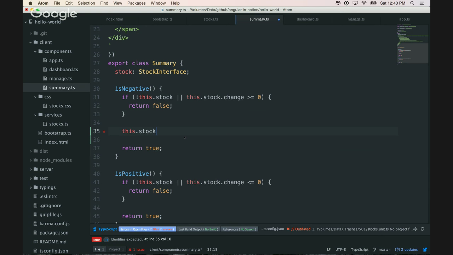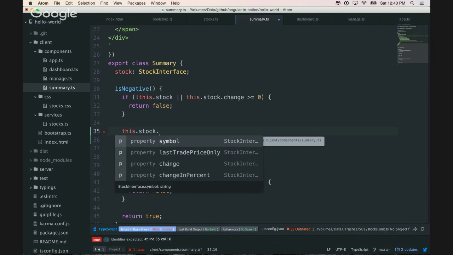So I can do this .stock. Oh, it even knows where the properties are because of the interface. So a lot of value here. If you don't like to document your code, then start typing stuff, because then you don't have to worry as much about, oh, was this a string or a number or what's going on. A lot of this stuff just starts bubbling up and becoming really, really cool.